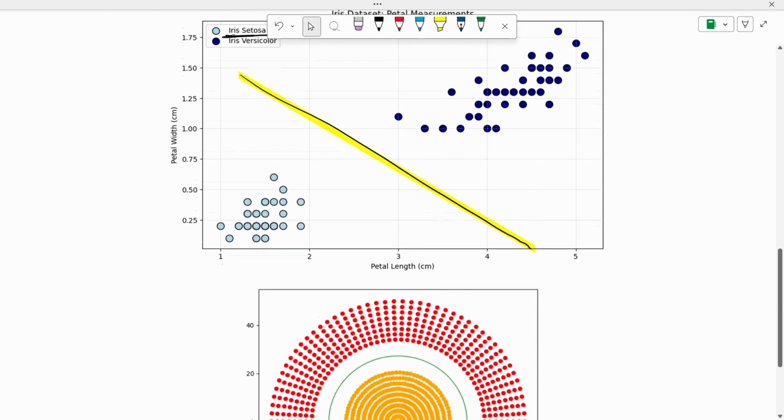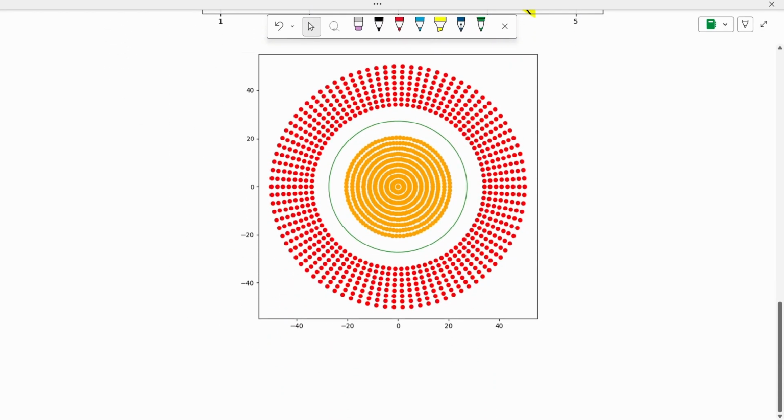So, take a look at this pattern right here. Now, in this pattern, you can see there are yellow points in the center and red points around them as a ring. Let's see if you can try to separate them with a straight line. You can't separate them like this, or like this, or like this.